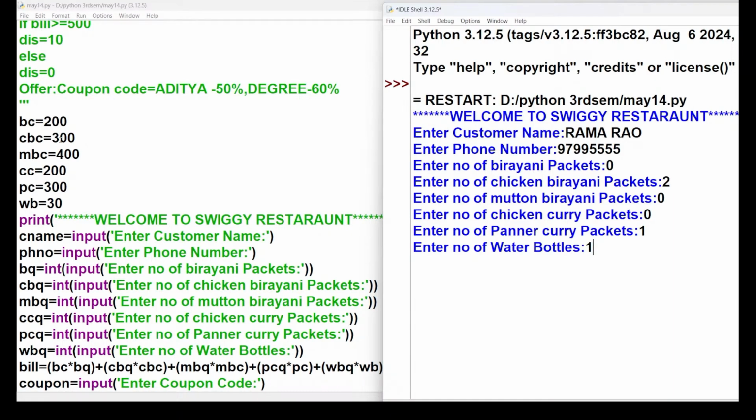Bill is 600. Next, mutton biryani MBQ 0, 0 into 400 is 0. Chicken curry 0, 0 into 200 is 0. Paneer curry 1, so 300 into 1 is 300. So 600 plus 300 is 900. One water bottle required, so 1 into 30 is 30. So overall 930. Now it is asking for the coupon code.